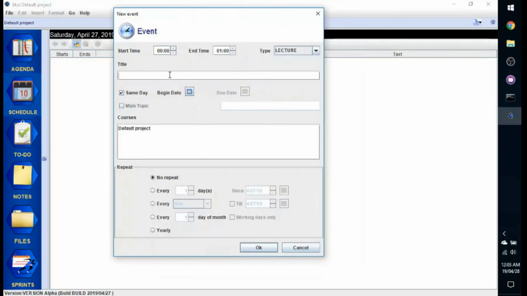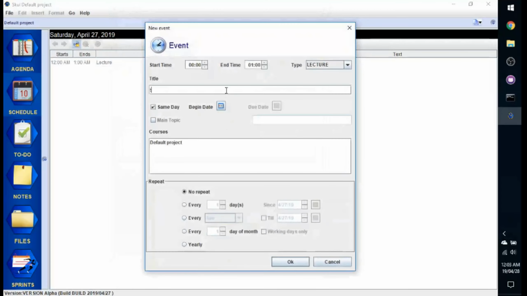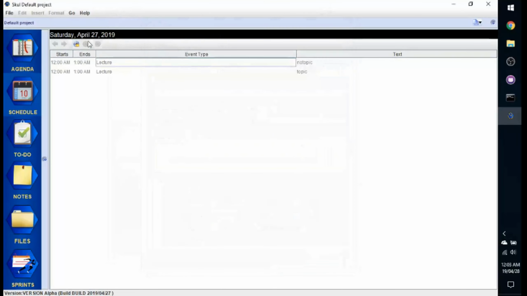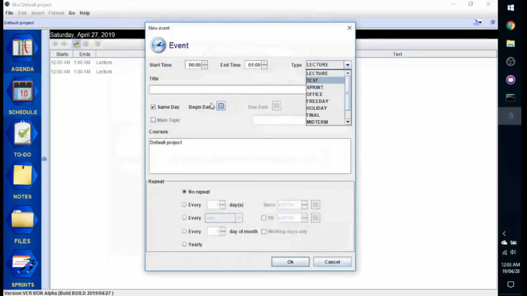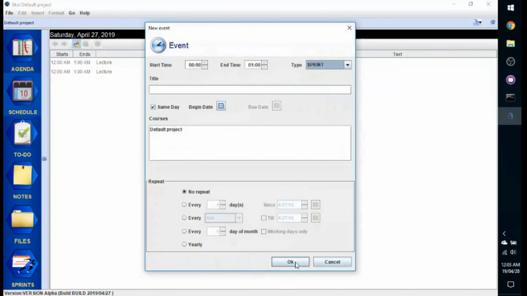So we can have one with no main topic. We'll create another one with a topic, so we'll select that, A, B, C, D, E, F, G. And then for another example, we'll do a test. We'll write in the main topic box here, and then we'll choose another event type and save that. Sprint.